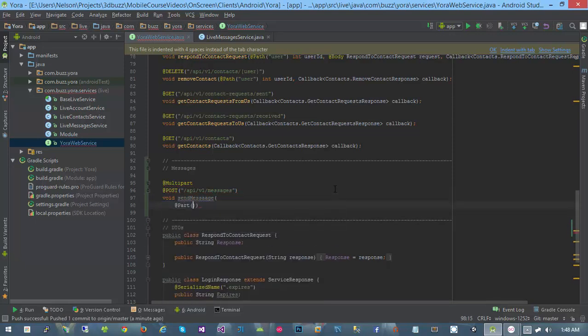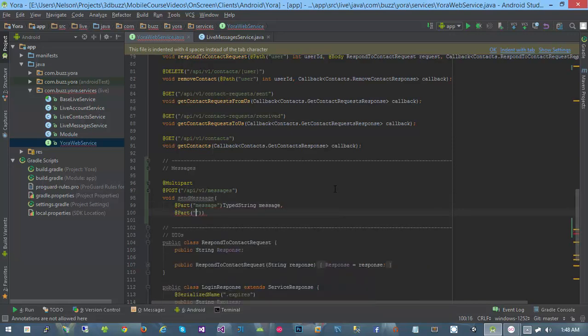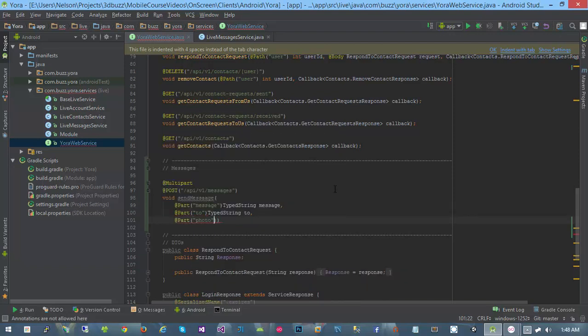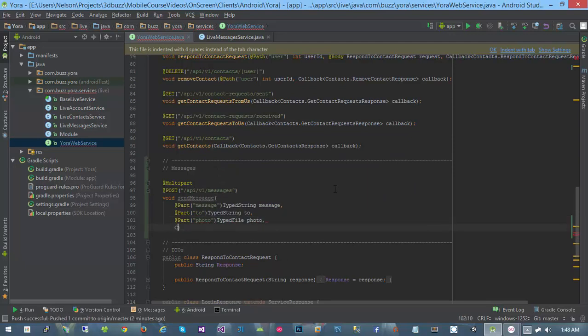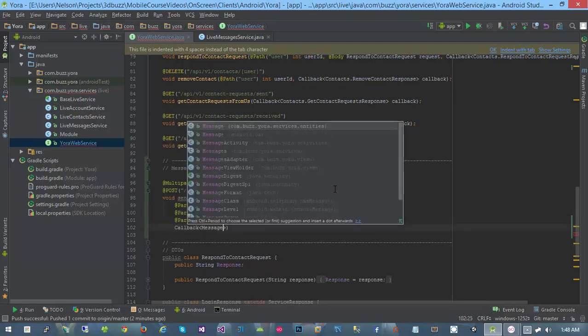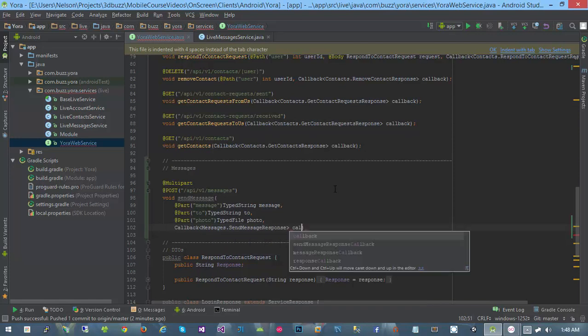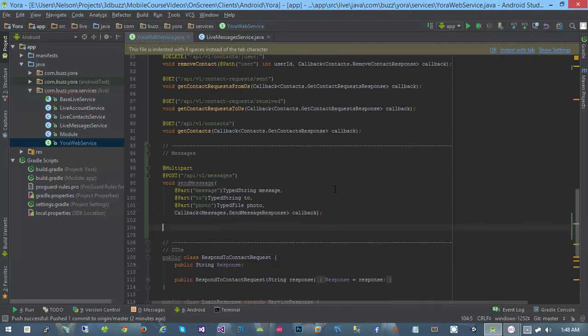And we're going to have a part called message, which will be a typed string message. We'll have a part called to, which will be a typed string to. We'll have a part called photo, which will be a typed file photo, and then we'll have our callback, which will be Callback of messages.SendMessageResponse. Callback.